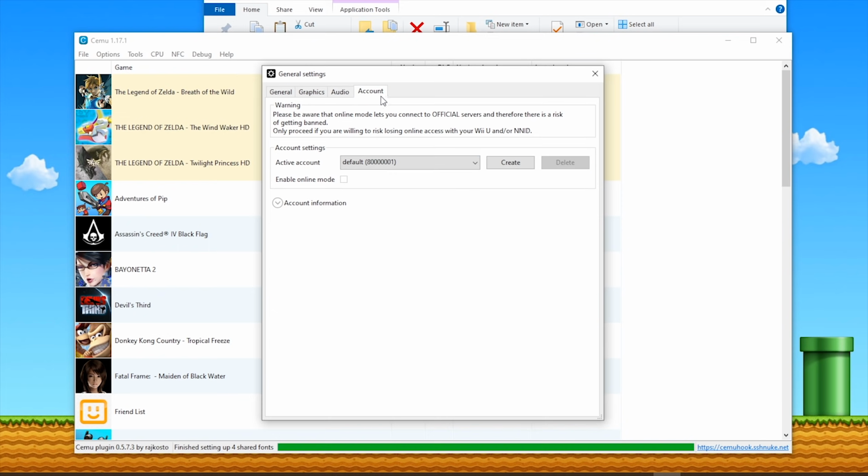Moving on to account settings, it is in this section that you can add additional users in the event that you have multiple people on your computer or in your household playing games on the emulator. To create an additional user, simply click Create, enter the name, and there you go, you can see that this additional user has been created and can be selected from this drop-down window right here.